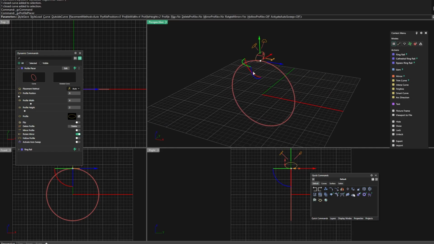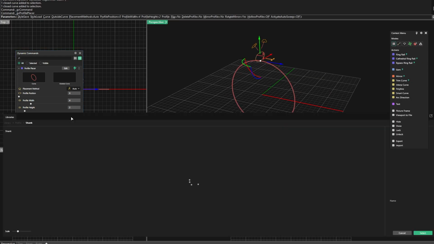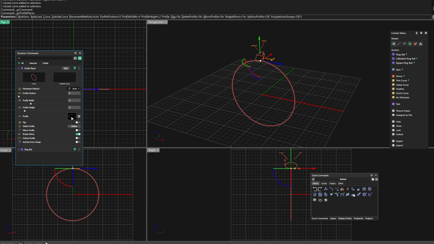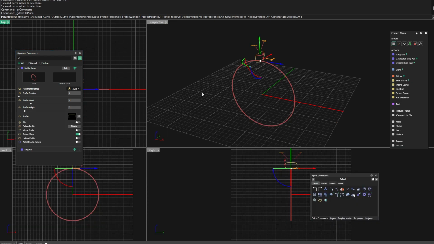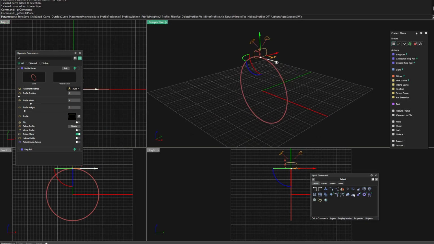I get the profile out there, and we'll change this one just very quickly. We'll go in there and click our profile library, which is this right here. I clicked on it, and I'll just grab this one right here. We can manipulate it if we want. We'll take it to 3, holding down shift, dragging in a little bit, and take it up to a nice 2.5 for thickness.